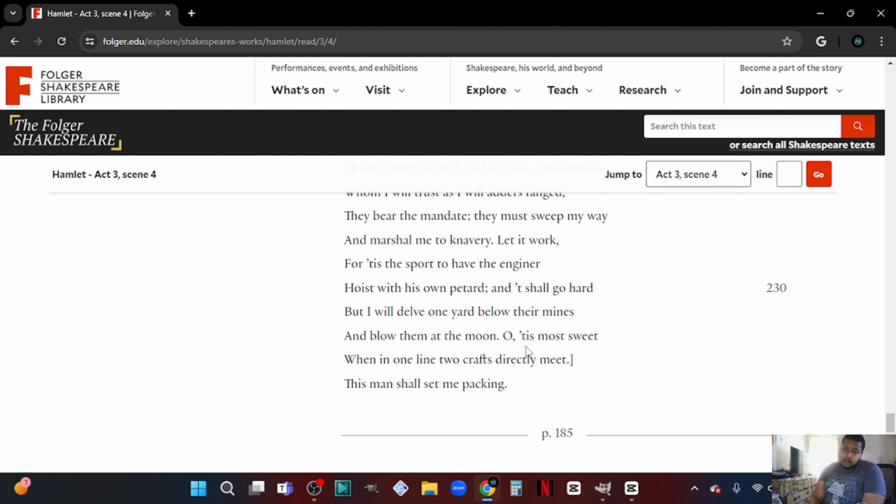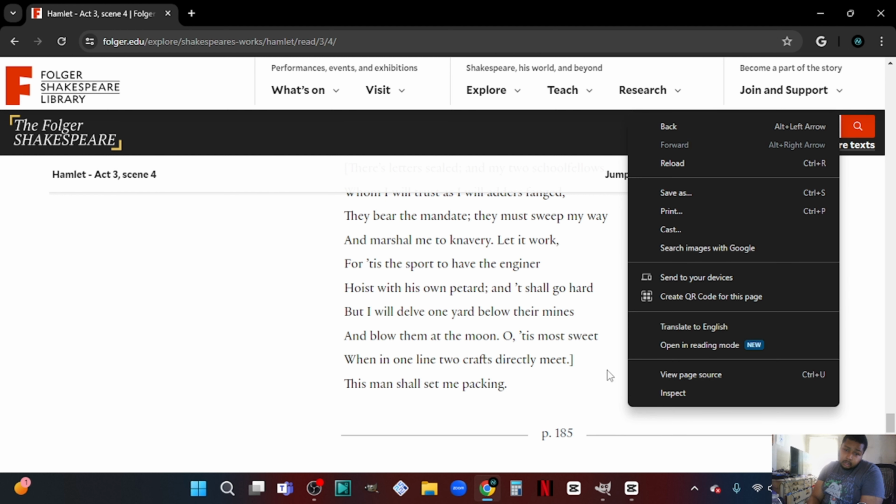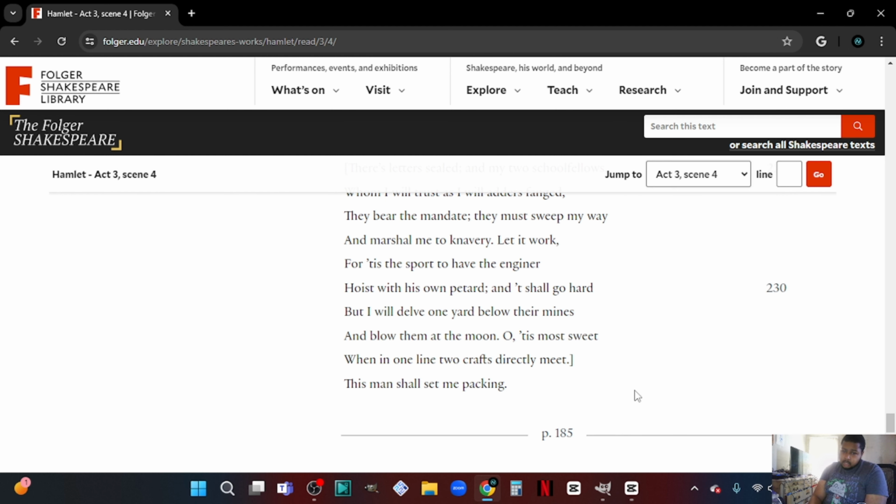Let it work, for 'tis the sport to have the engineer hoist with his own petard, and it shall go hard. But I will delve one yard below their mines, and blow them at the moon. Oh, 'tis most sweet, when in one line two crafts directly meet.